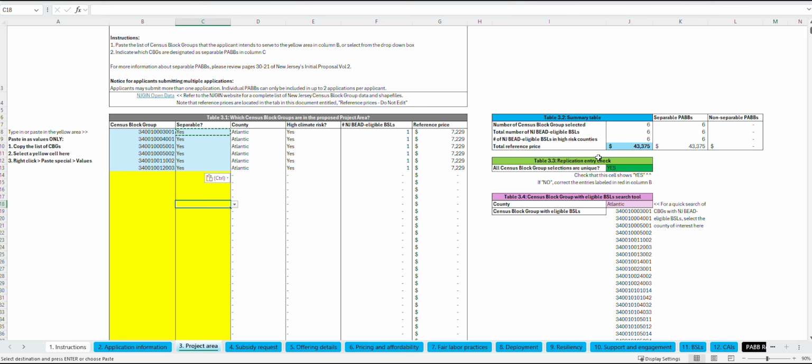Table 3.3, Replication Entry Check, automatically checks whether there are duplicate entries included. Before submitting the applications, applicants should ensure that there is no duplication in this table. Table 3.4, Census Block Groups with Eligible BSL Search Tool table, is to help applicants quickly search CBG eligible BSLs. Applicants can select a county from the drop-down list, and if needed, can copy-paste the GeoIDs into column B from this list. Please ensure these GeoIDs are pasted as values only as specified earlier.